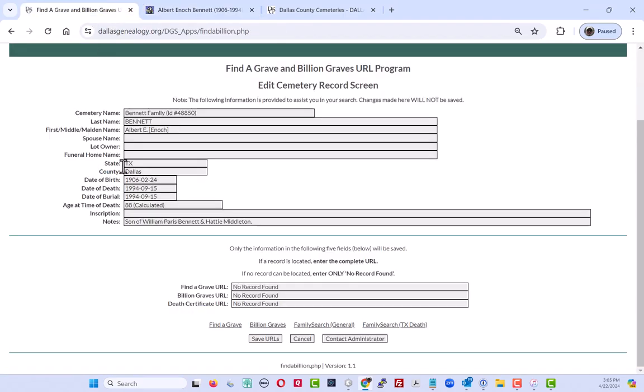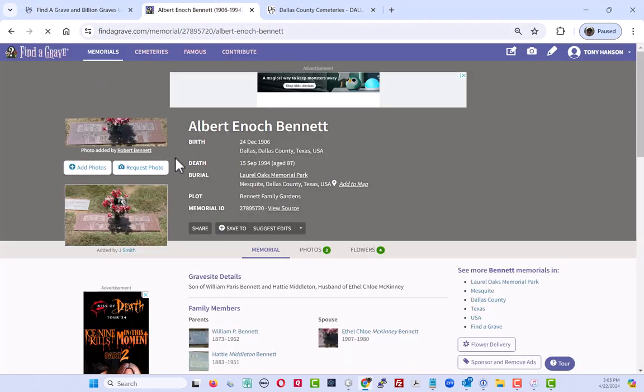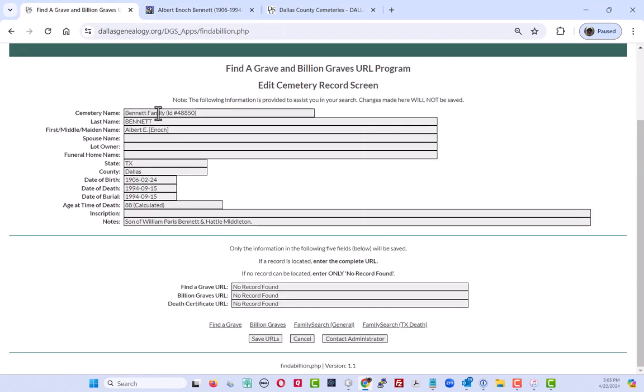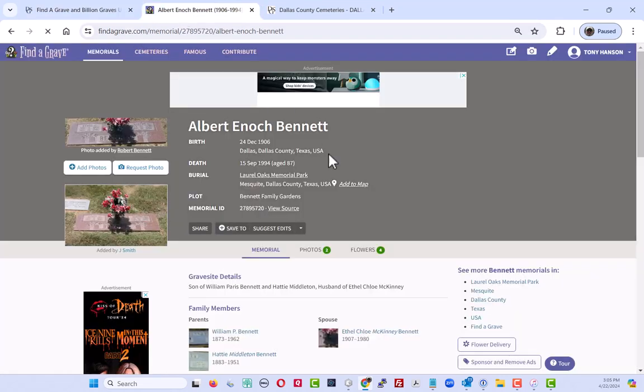1906 and 1984 are the two dates we're looking for. Born in 1906, died in 1984, and in the Laurel Oaks Memorial Park. Now that brings up a really good point because, as you know, we were looking for something in the Bennett Family Cemetery, and so on the surface, this looks like, oh, we found the wrong record, and actually, that's not true.